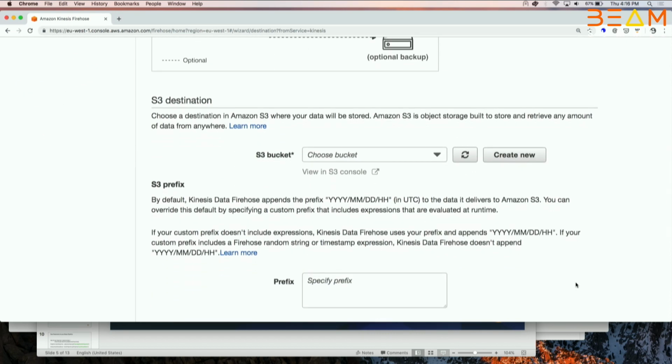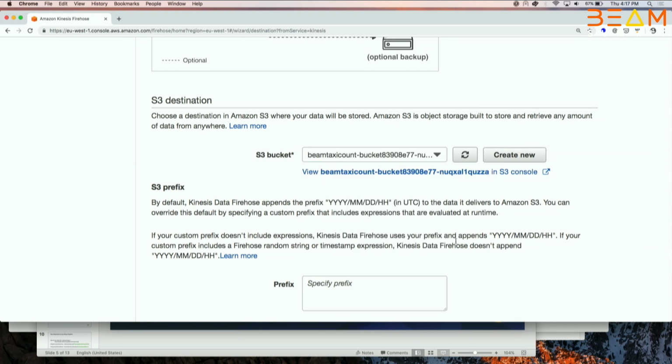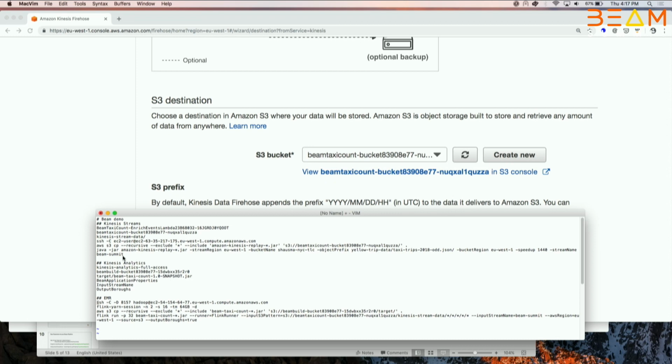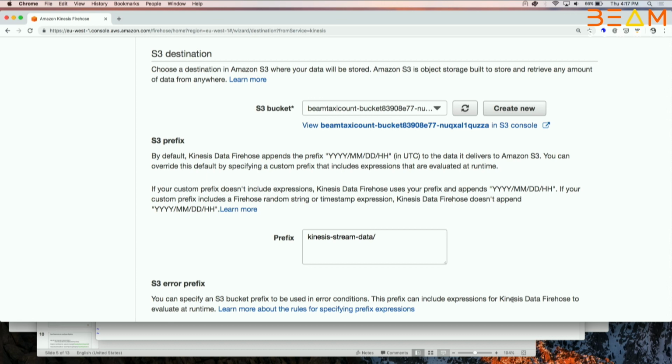Okay, so now I basically need to specify the destination, so I've already created a bucket. There you go. And I'm going to use that, and I can specify a prefix. Just to get this right, I'll look it up: Kinesis data stream data. And in addition to specifying a static prefix, you can also specify how the data should be partitioned according to the date of the events that have been ingested into the Kinesis stream. I'm not using that right now, but that's an option you have. You can partition the data in a custom way by specifying the partitioning right here.